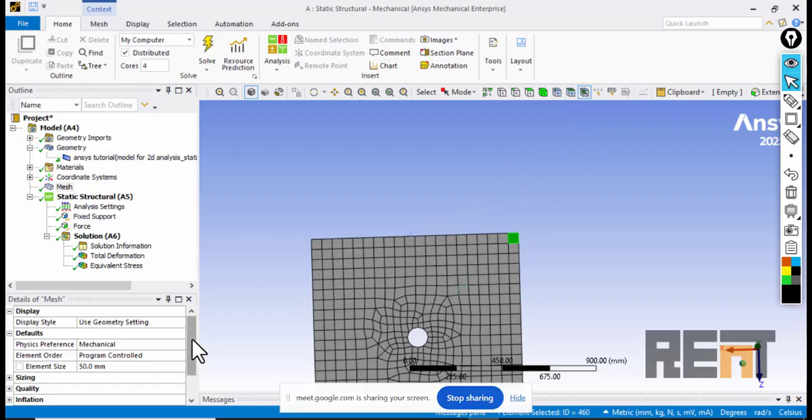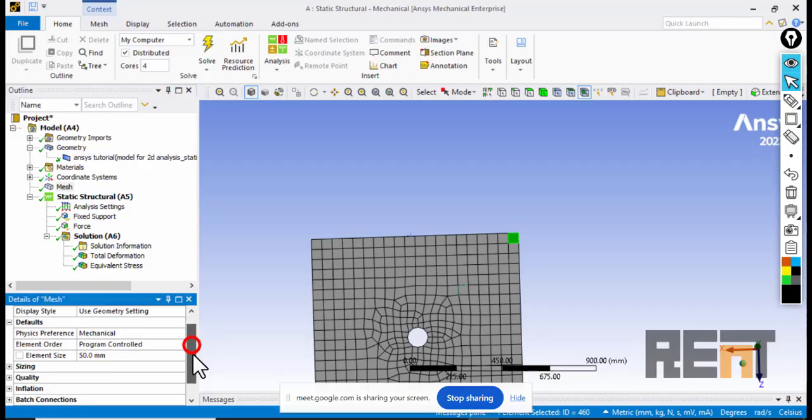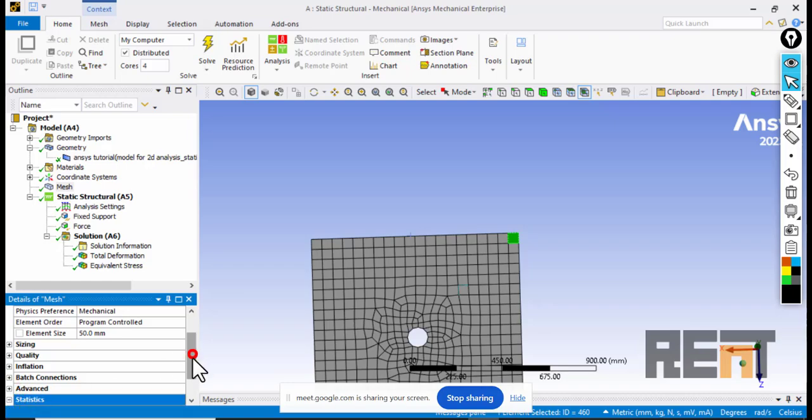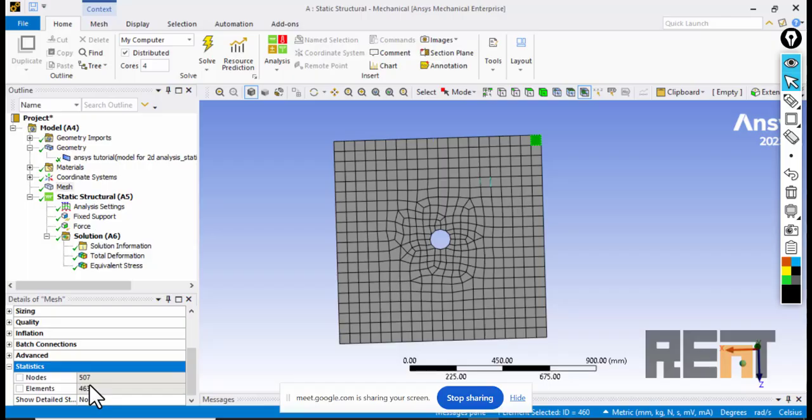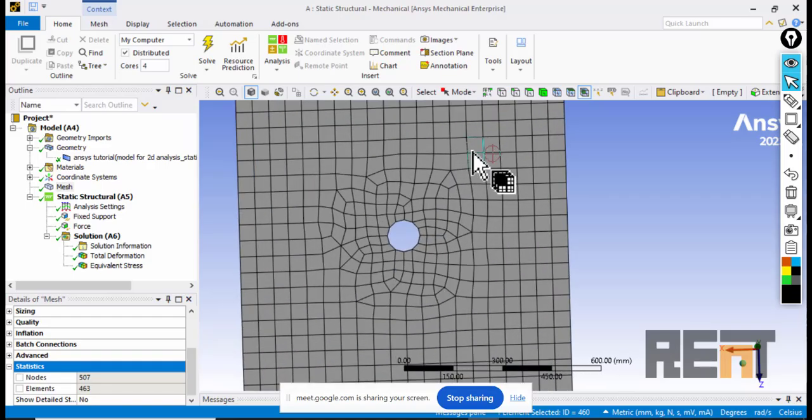Then the thing I want to show you is under these details of mesh. If you scroll down to the last section, you will see statistics. This statistics is very important. It can help you keep control of the number of nodes and elements that will be generated here. Currently in my mesh, I have 507 nodes and 463 elements. Remember I told you the point where two elements meet is what we call the node. So currently we have 507 nodes and 463 elements.